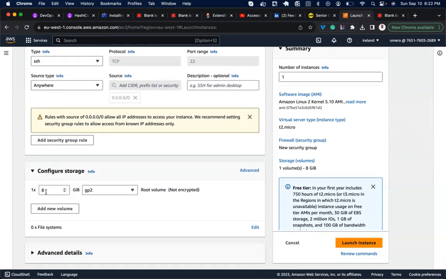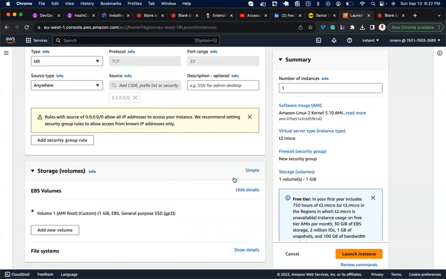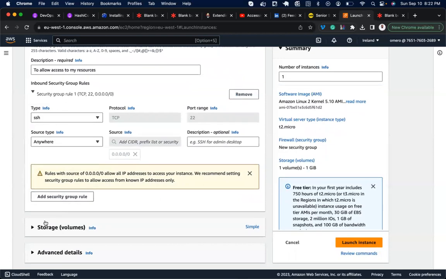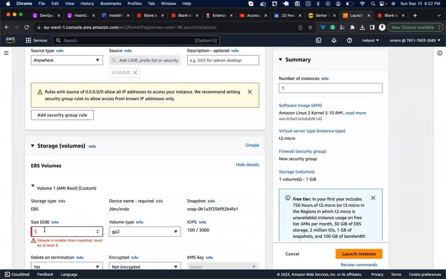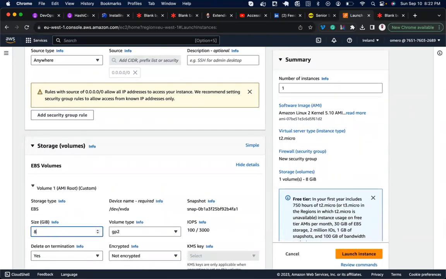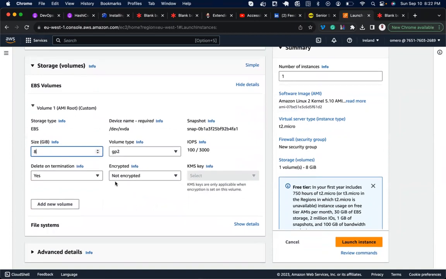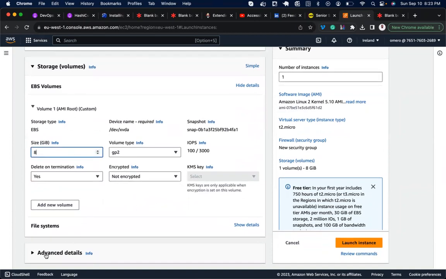Storage. You want to assign this VM, this EC2 instance, a storage of 8 GB. Either it's 8 GB or if you want to increase it, 10 GB, as the case may be, or you can keep it normal, 8 GB. You scroll. That's all, guys. We won't be going to advanced details, but later we shall come to advanced details. Once you're through, click on launch instance.